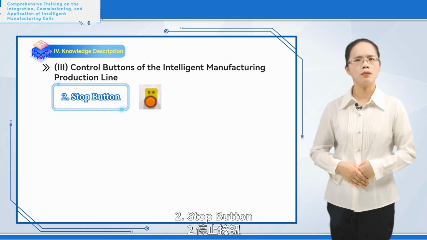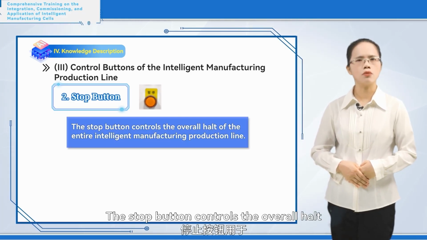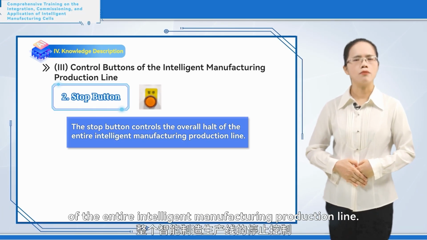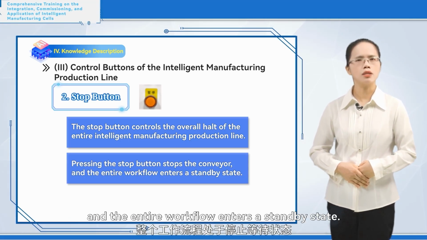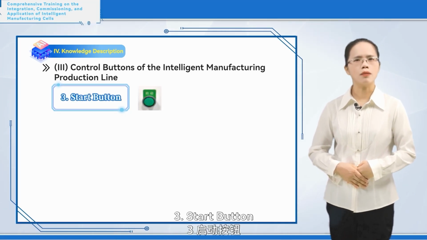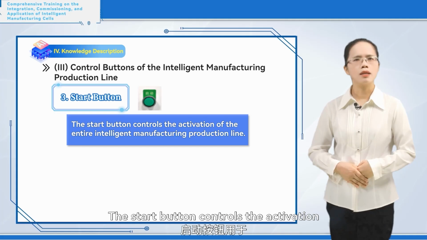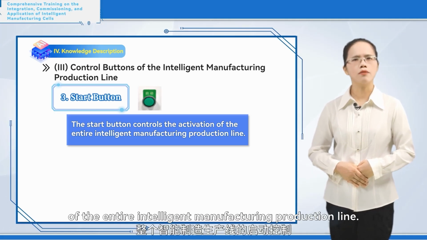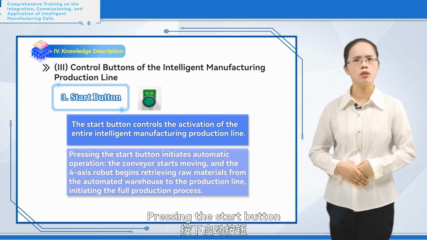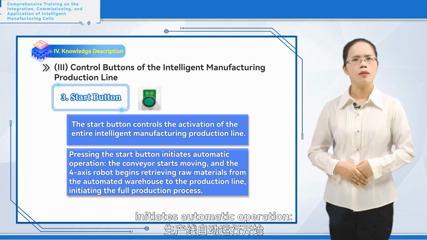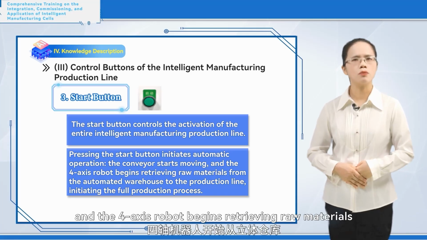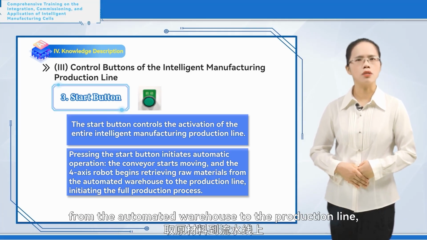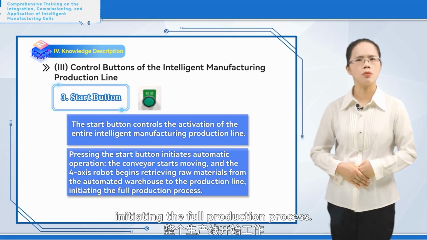2. Stop button. The stop button controls the overall halt of the entire intelligent manufacturing production line. Pressing the stop button stops the conveyor, and the entire workflow enters a standby state. 3. Start button. The start button controls the activation of the entire intelligent manufacturing production line. Pressing the start button initiates automatic operation. The conveyor starts moving, and the 4-axis robot begins retrieving raw materials from the automated warehouse to the production line, initiating the full production process.